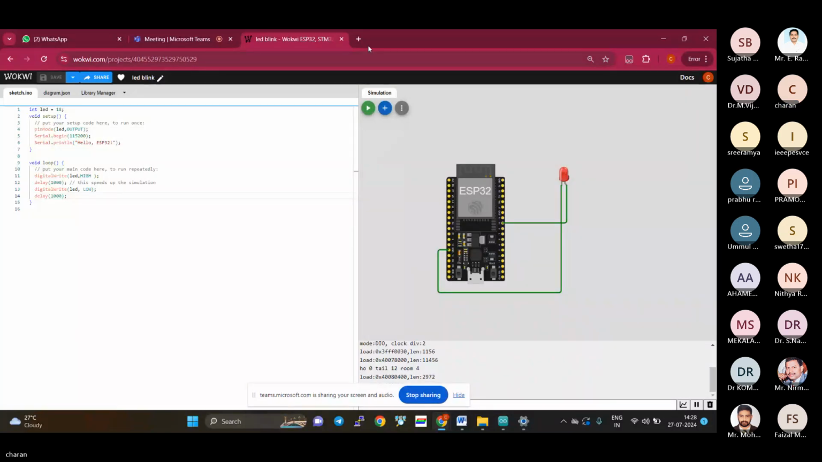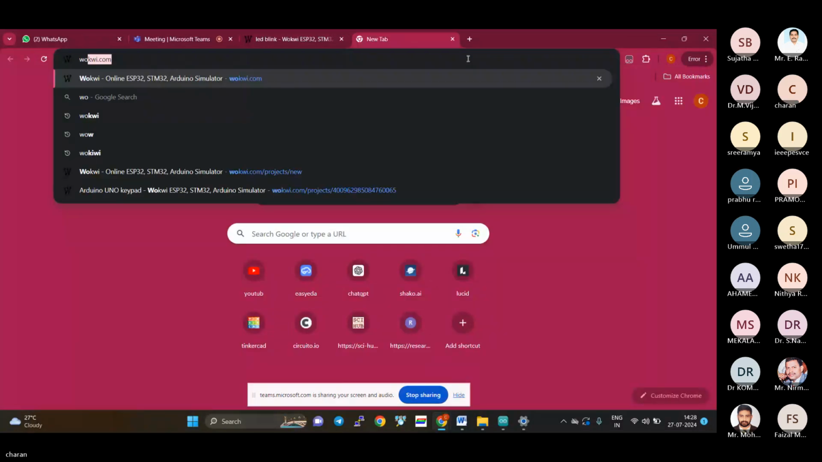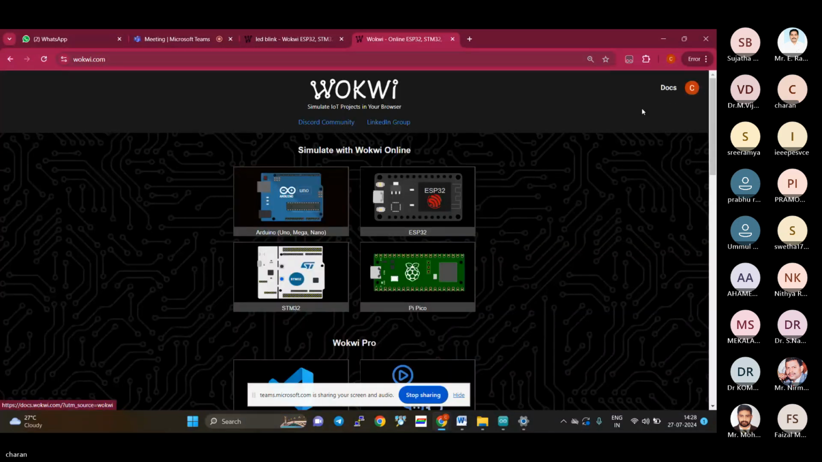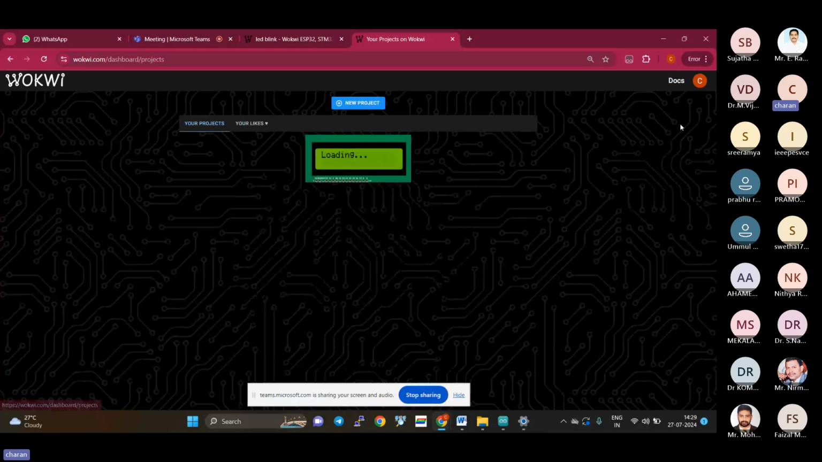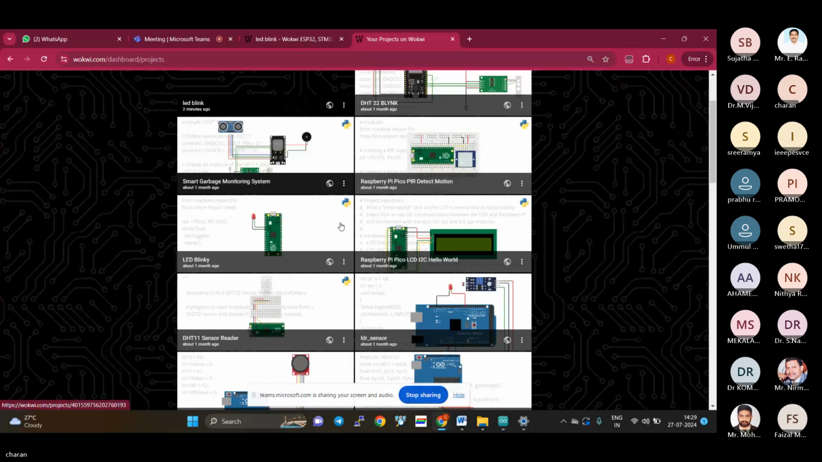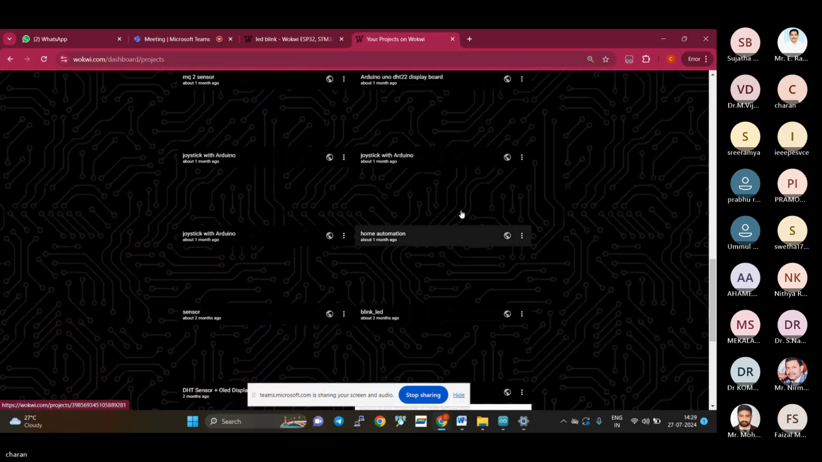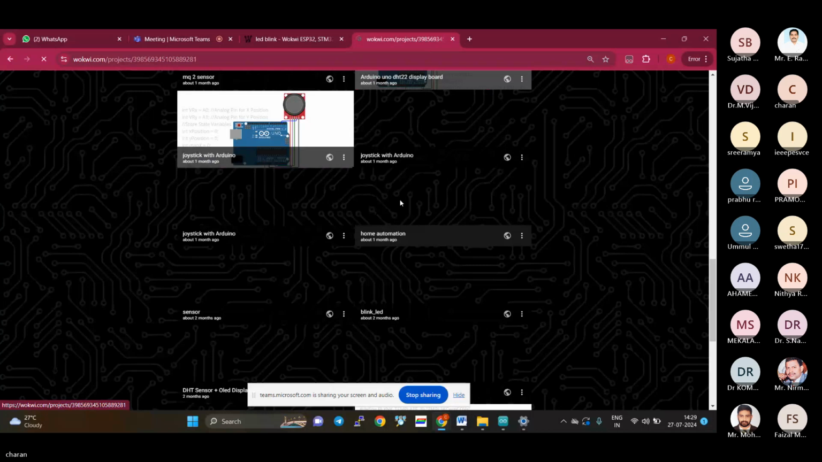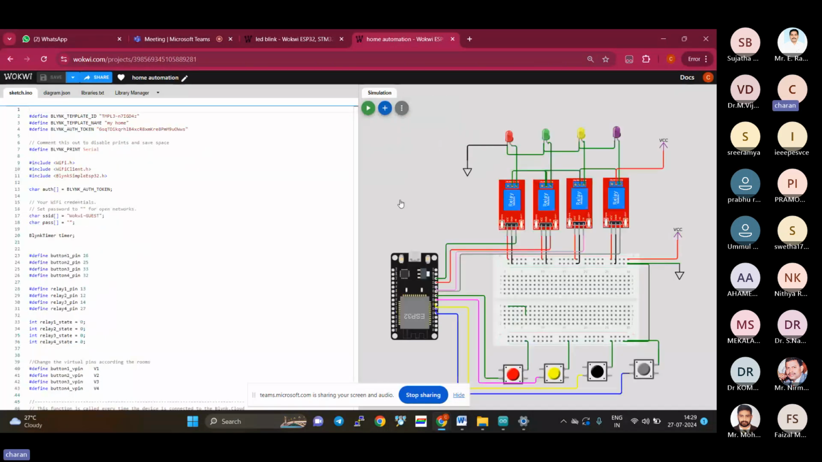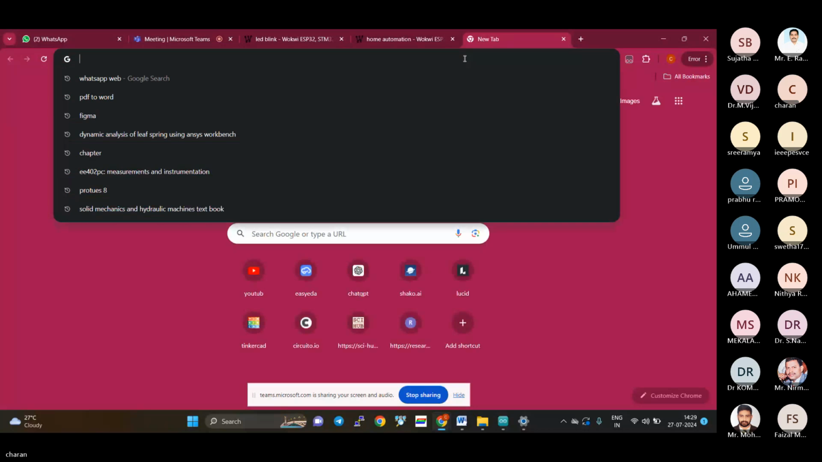I will open my project and I will show you. These are my projects. Here you are seeing on the screen home automation using Blynk IoT. Where you want to make home automation, you can also use a Blynk app to monitor or control the loads. This is one of the platforms where you can make IoT projects. And the next one is Tinkercad.